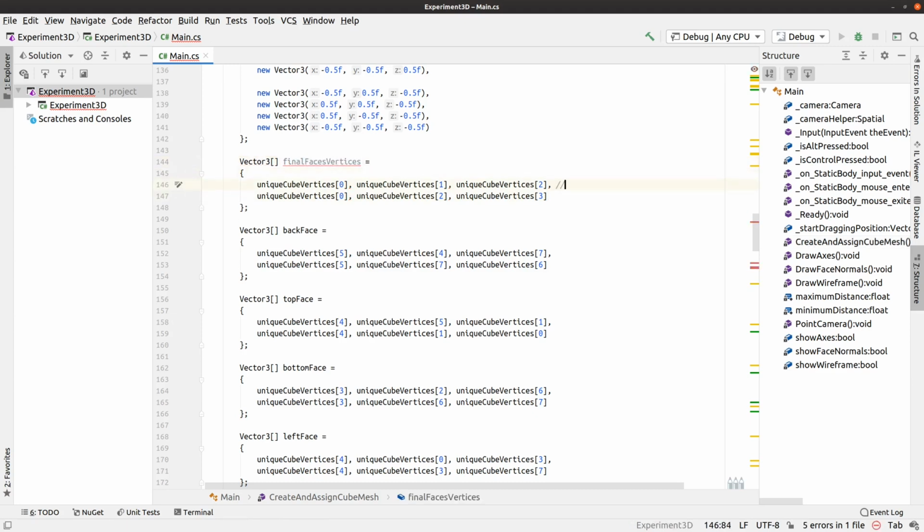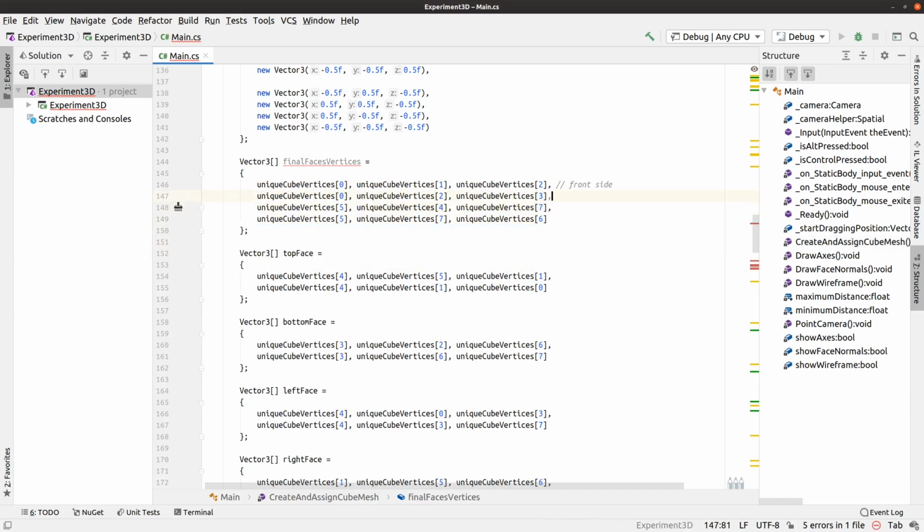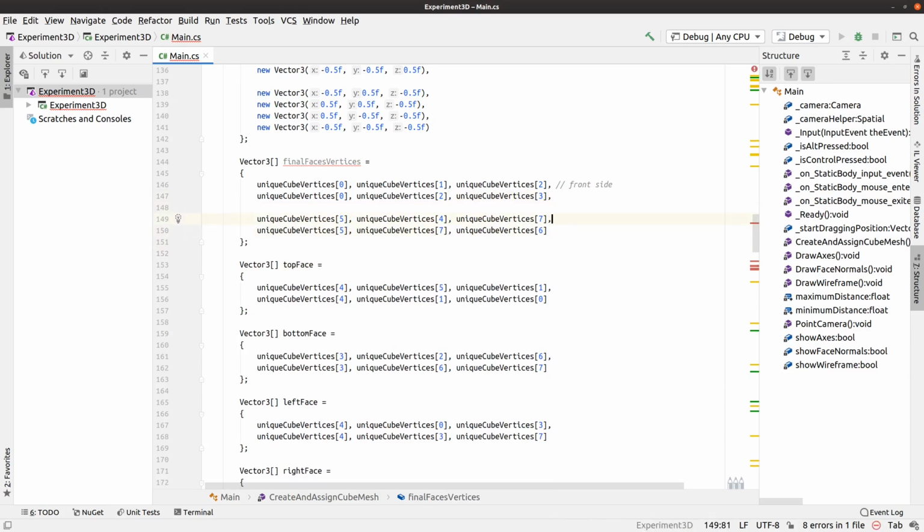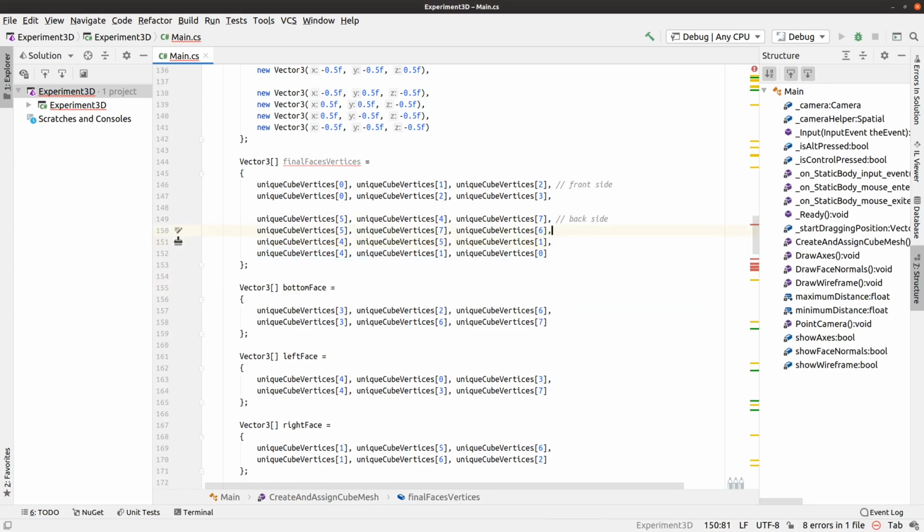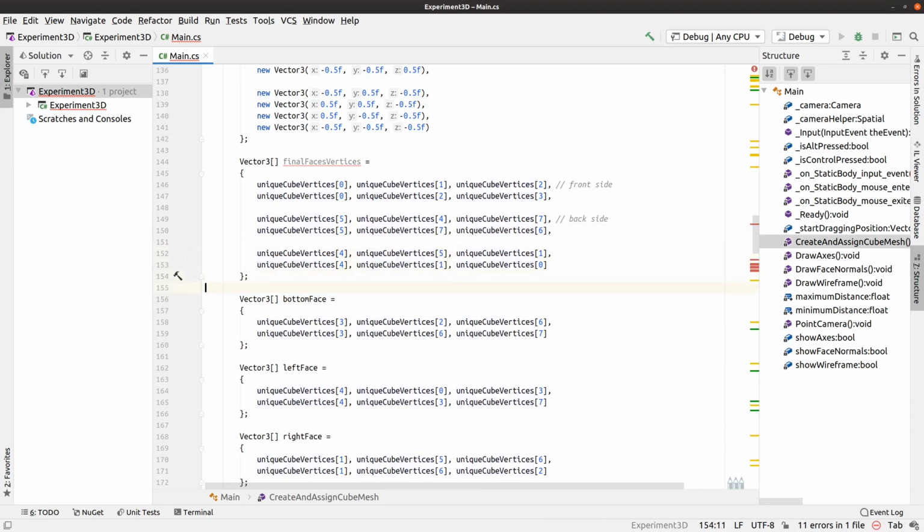We'll just put a comment to let us know. This was the front side. We'll put comments in here so we know what we're doing. So we put a comma here. I'm going to even put a carriage return there. So this was back side. And then we'll do top side.